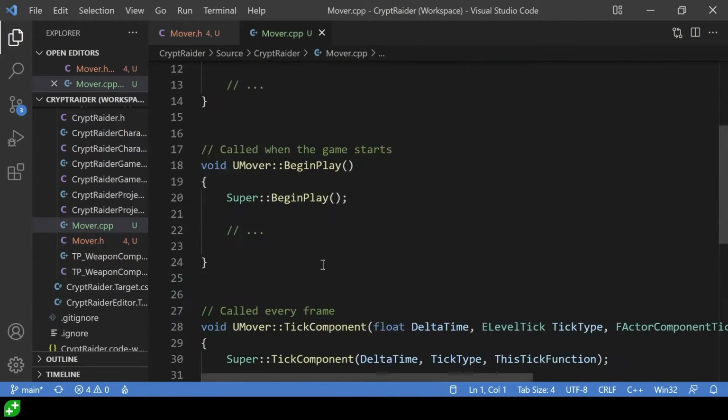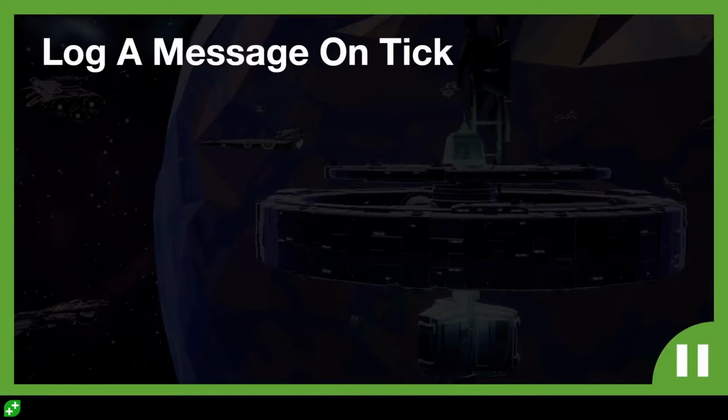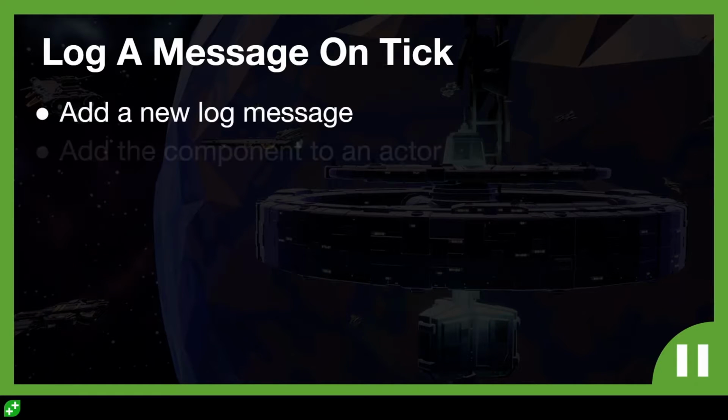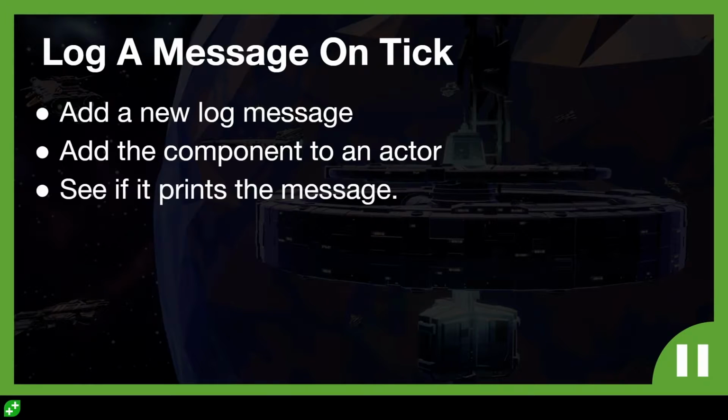And if we go over to the C++ class, you can see that there is a TickComponent function in here. So I'd like to challenge you to log a message on tick. So you can add a new log message, add your new component to some actor, and see if it prints the message that you have written. Pause the video and have a go.